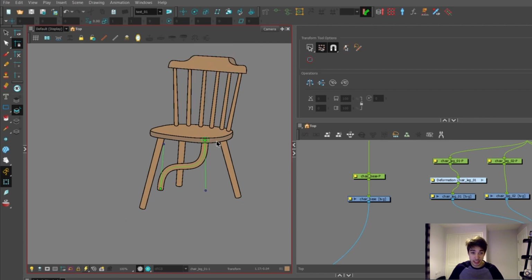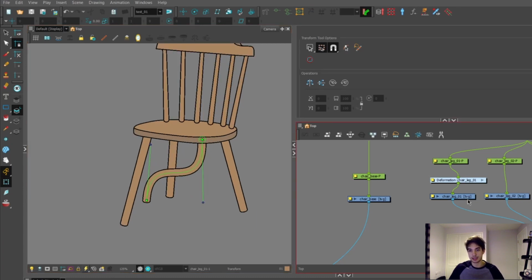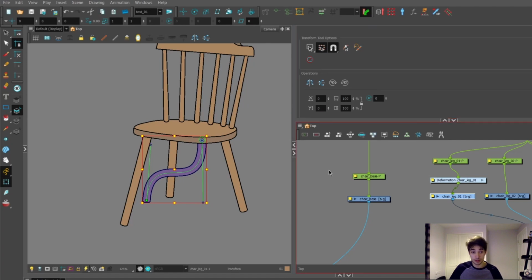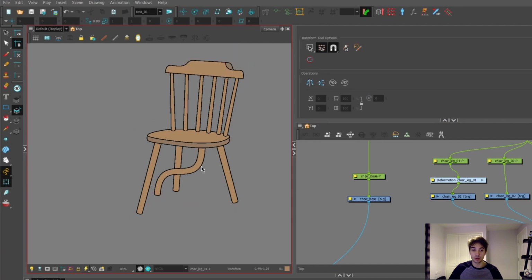If you want to see the line deformers, you simply select the drawing and you click on this green button up here to show selected deformers. This will only show you one specific deformer. If you want to see all the deformers for your rig, you should select show select deformers on the right here. If you no longer want to see them, you can just click off your drawing and then click this button again and all of them will hide.